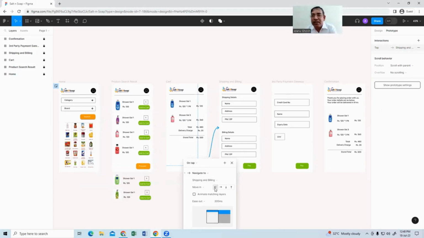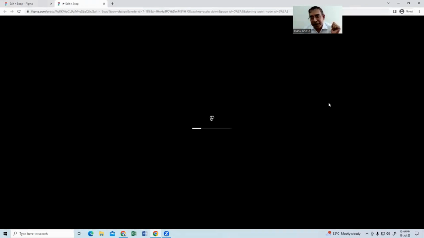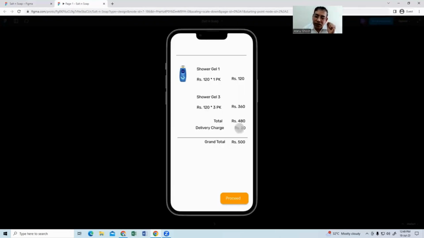Okay. So these are some of the settings that you need to do to give it a natural feel of how exactly screens move in the app. Okay. Once you have designed more of this, your basic prototype in Figma is ready, and you can start playing this the way I did it. And it will show you how this app is going to look. Very well.